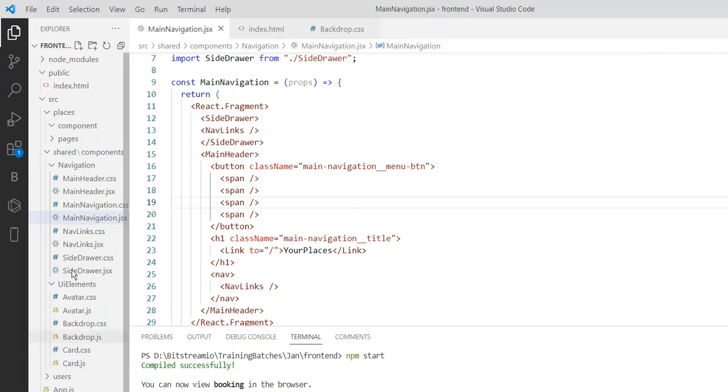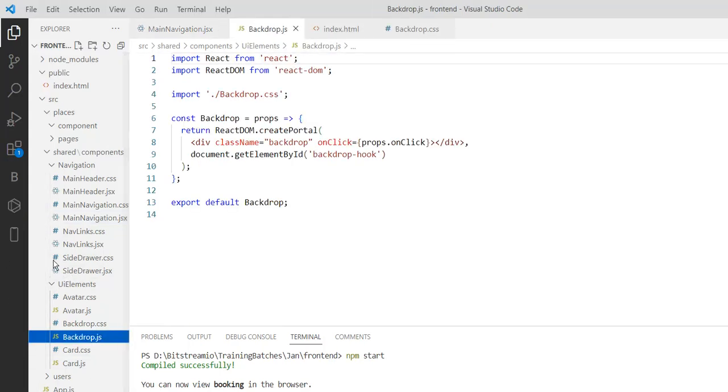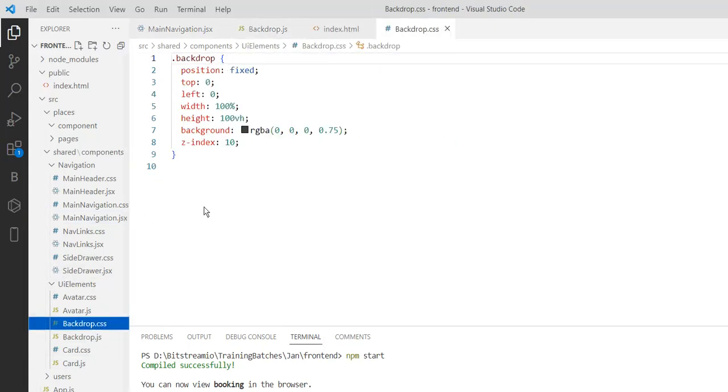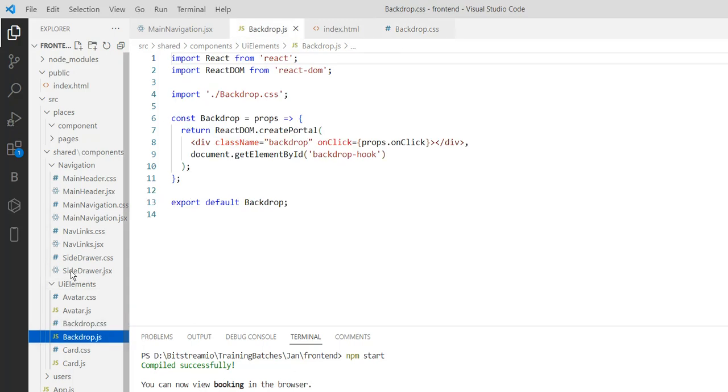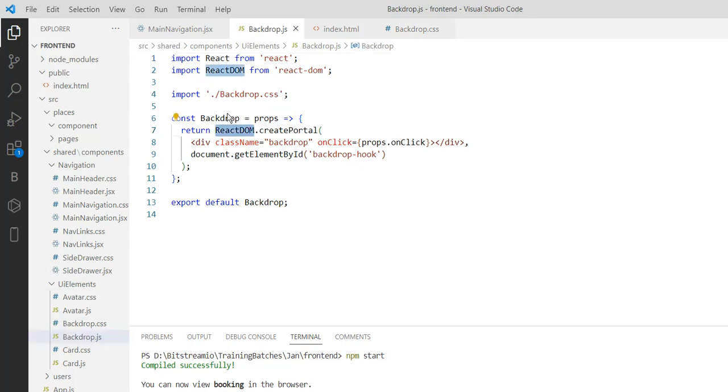One is backdrop.js and the other is backdrop.css. So this file I have already added. What is this backdrop? So this is the React DOM, so div class backdrop. So again it is a div only. Props.onClick, document.getElementById backdrop-hook.